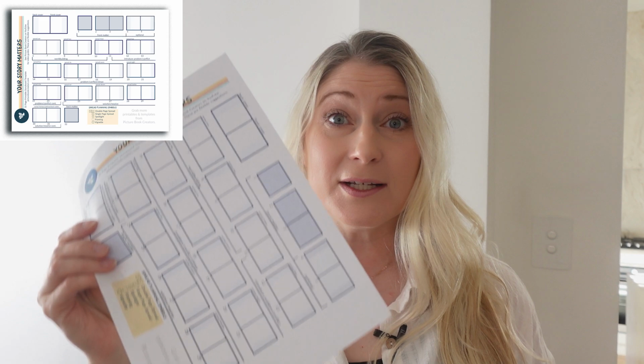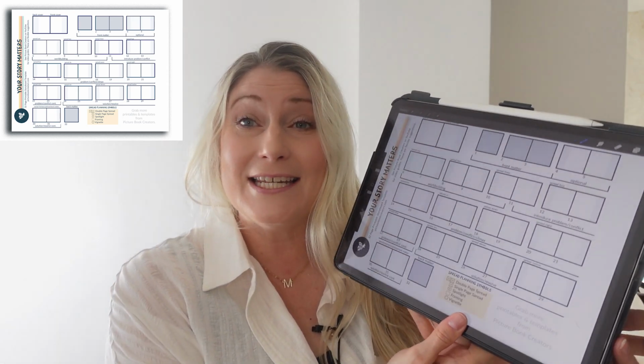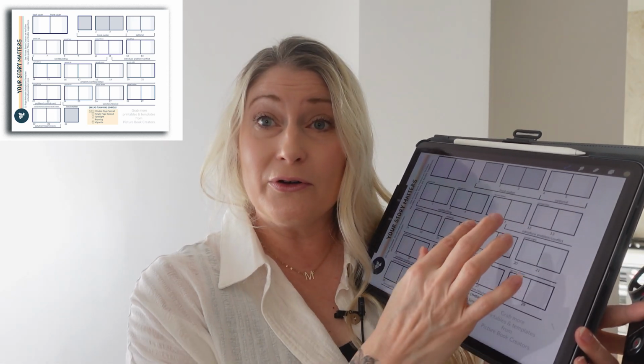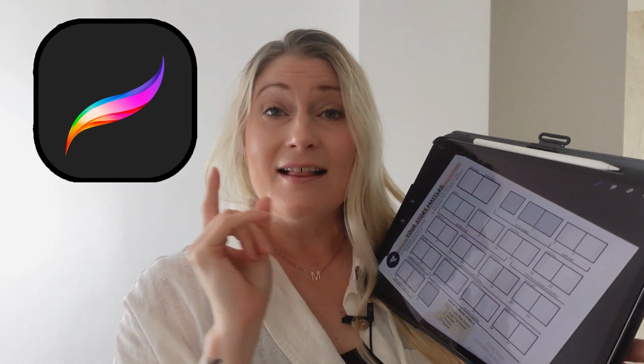Hey creators, have you recently downloaded my Pagination Planner, a storyboarding tool that helps you plan out your whole storybook, whether you're a writer or illustrator? You're curious to not only use it pen to paper, drawing out your storyboard, but you want to use it digitally, for example, in Procreate on the iPad. Let me show you how to import that PDF into Procreate so you can use it digitally.